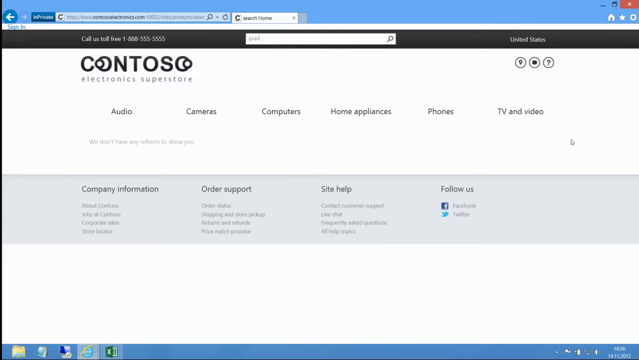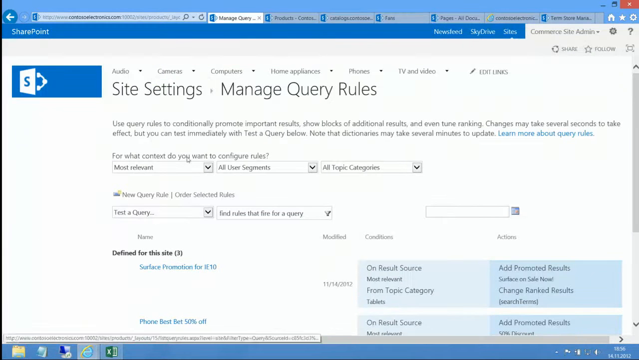So we're just going back to the query rules. What did you search for? What did you want to change? iPad?